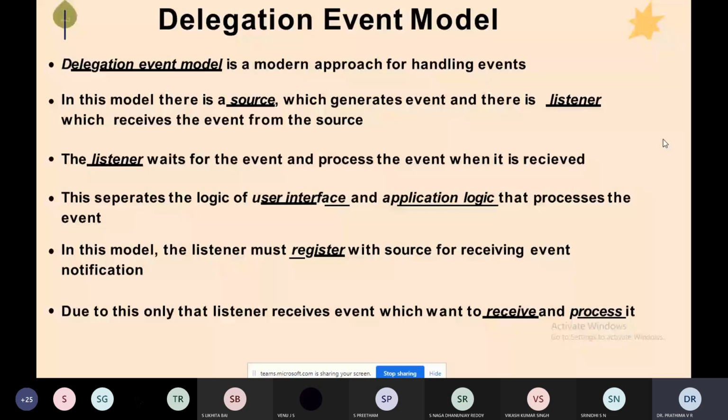So now, what are these sources? What are these listeners? That is the first question. A source is one which generates the event. A listener is one which waits for the event to occur and then processes the event whenever it is received by the system.